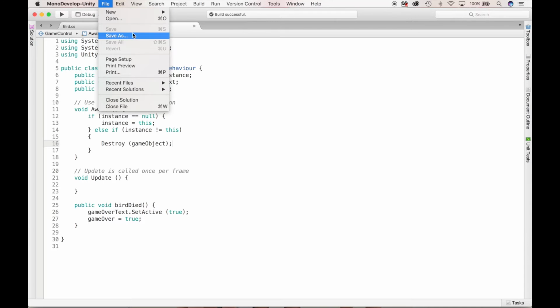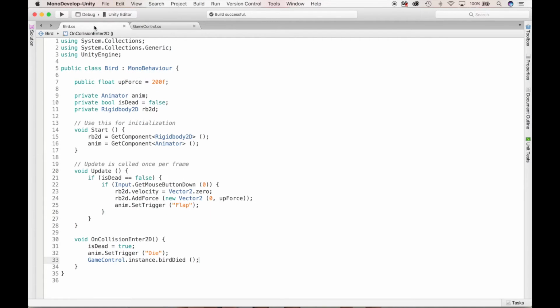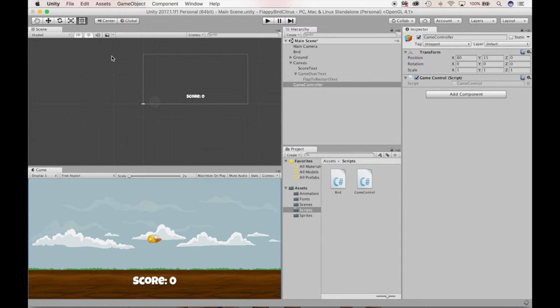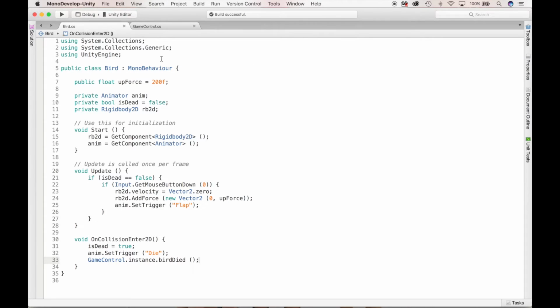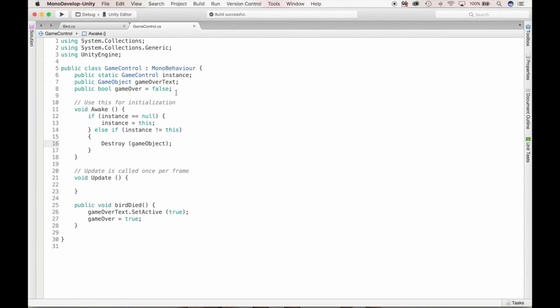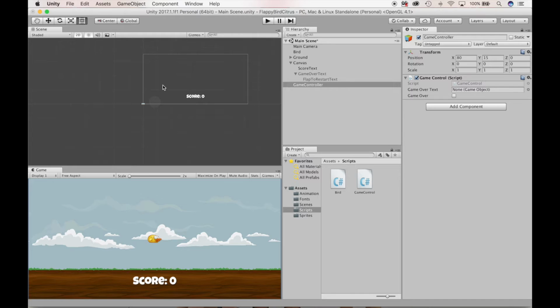Let me save my work. So I already saved it. That's fine. How about bird? Did I save it? Yep, I did. So let's switch over here to Unity. Another thing I forgot before I ran: in game control, I forgot to drag and drop the game over text to where it says game over text, because remember, I'm creating a reference in game control, and here it is. So I want this to refer specifically to this game over text. So I need to drag and drop this with my game controller selected, into where it says game over text.